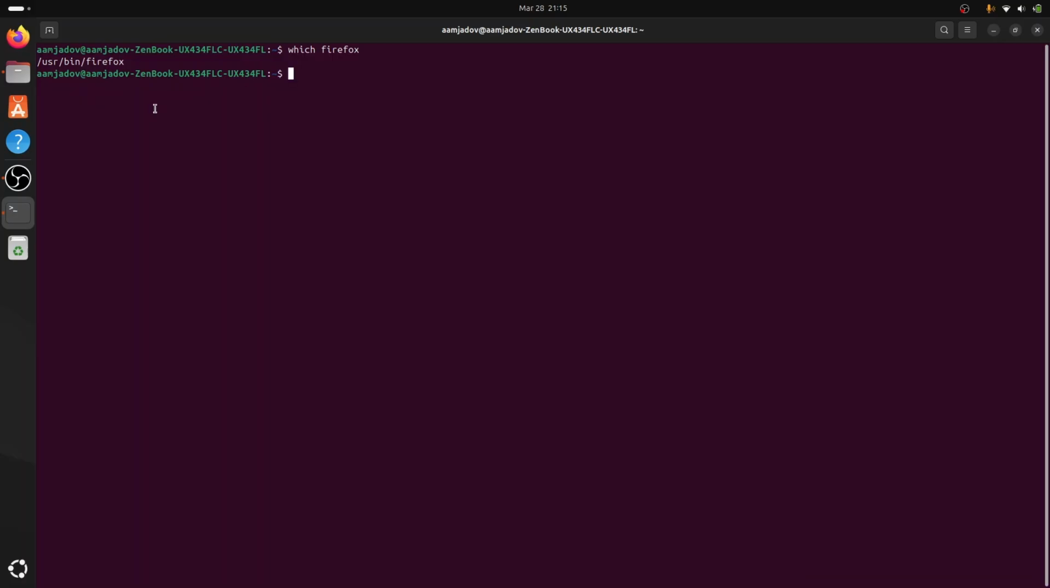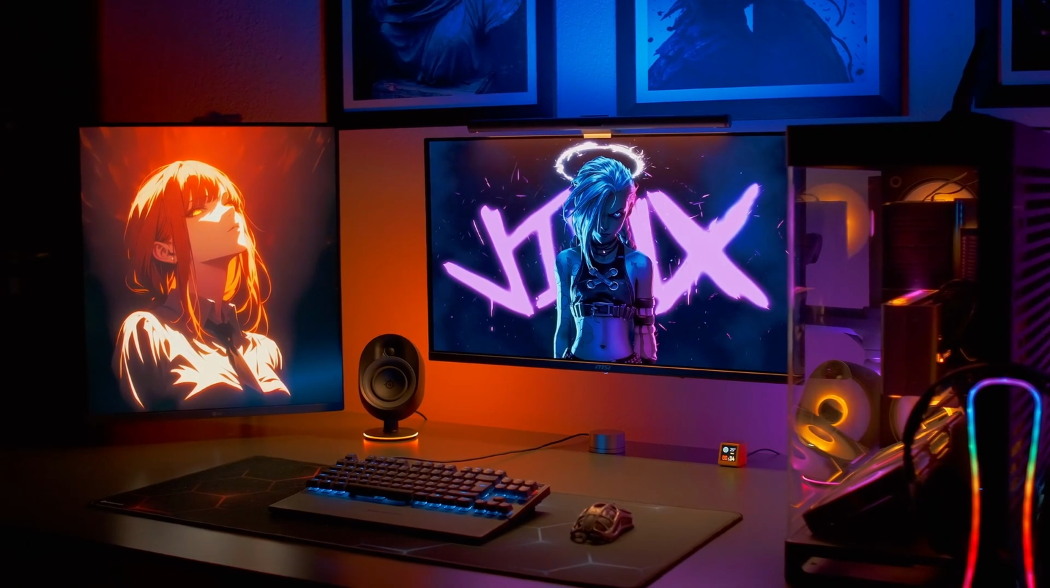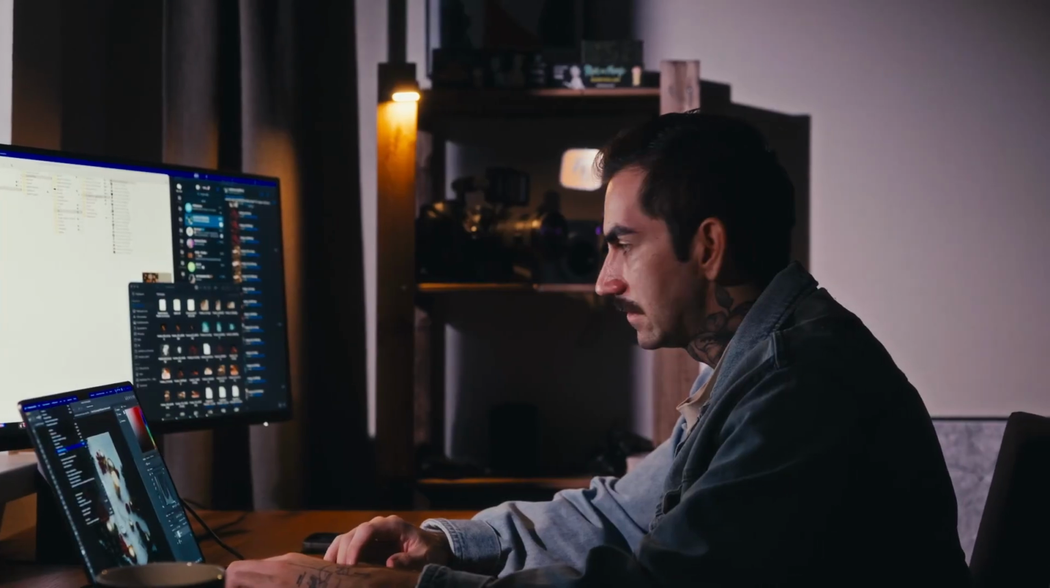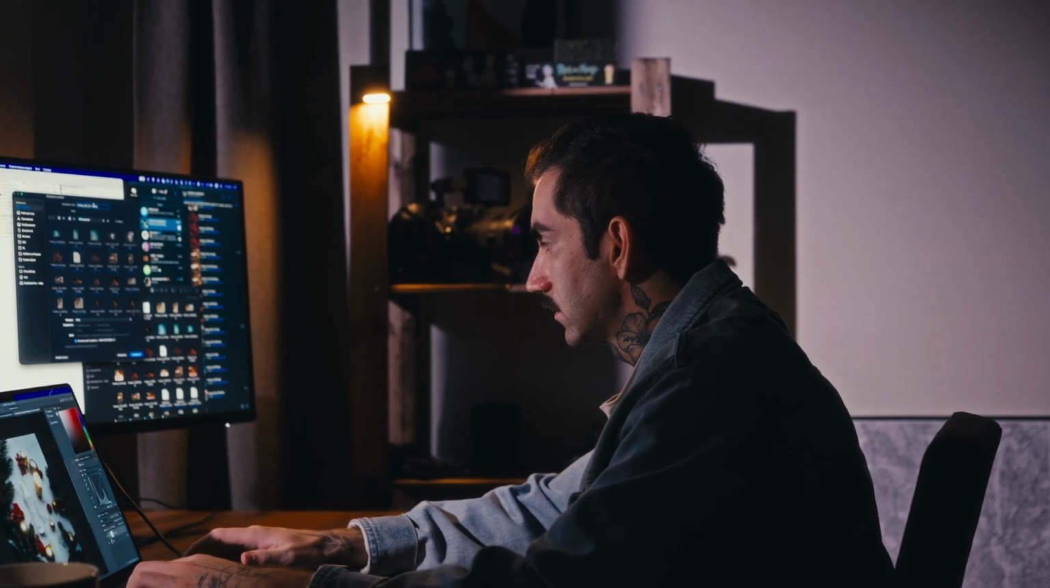So what is recommended to use? You can use APT for system applications, use Flatpak for modern applications, and avoid Snap unless you really need it. So if your Ubuntu felt slow before, now you know why.